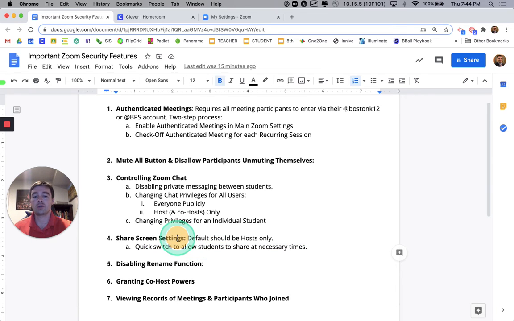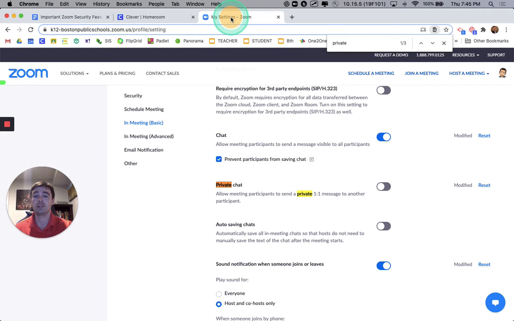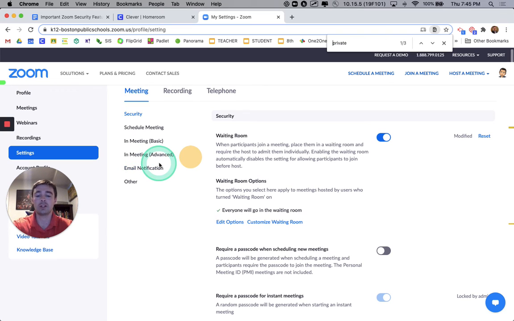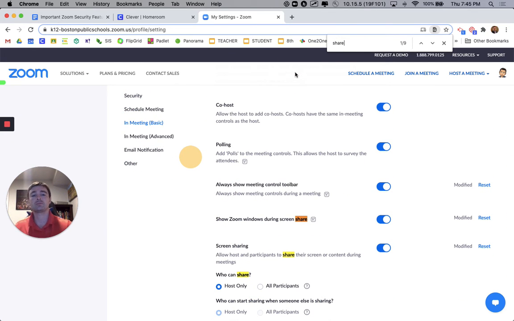So the first thing, if we're trying to change our master share screen settings, again, we'll be back in our main Zoom page. We're going to be in settings, and I'm going to use my Control F, my Control Find, and look for share. 9 entries, it'll help me find anything related to share screen in here. And you see the second entry down here, screen sharing: allow host and participants to share their screen or content during meetings. And right now I have that switched on.